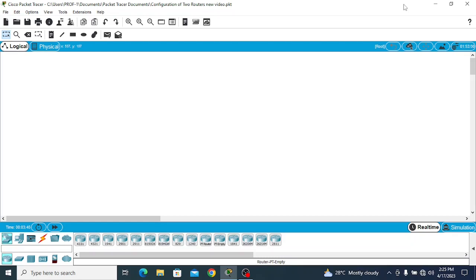Today we will be looking at the configuration of two routers.